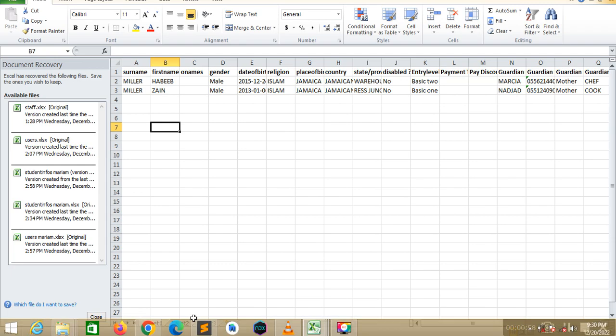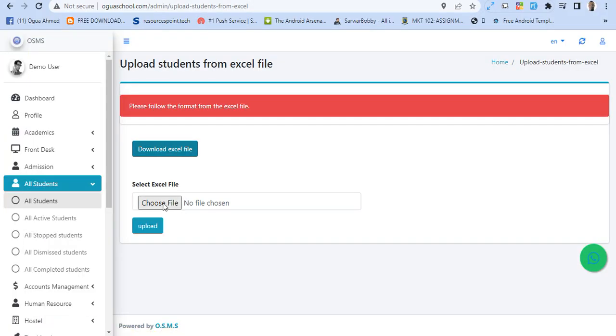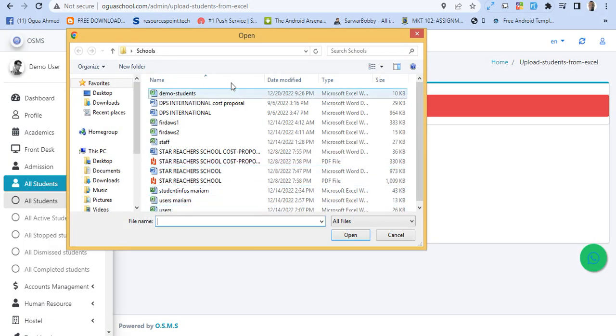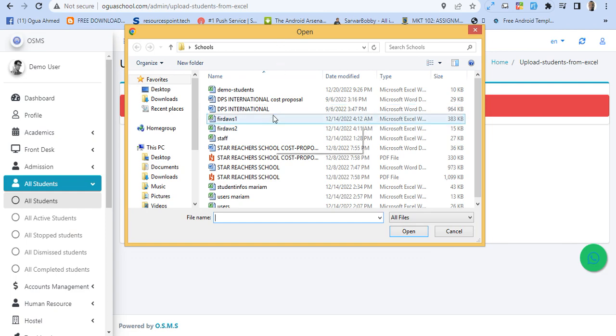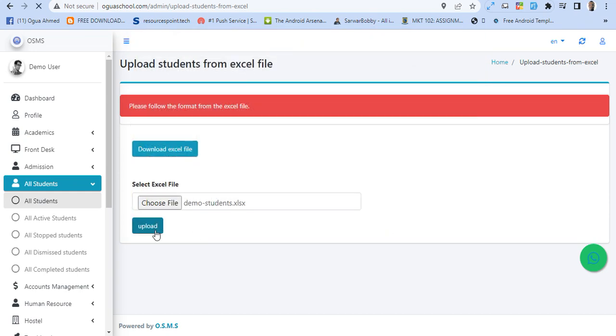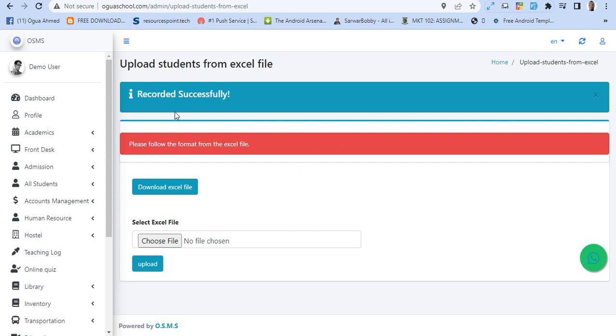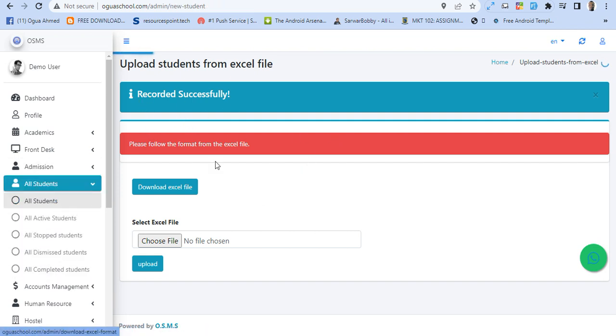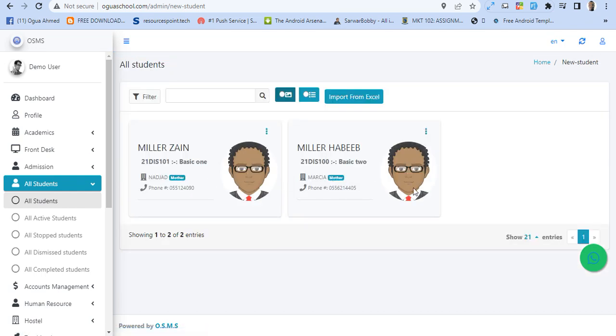So after adding them, you proceed to click on choose file, and then you navigate to where the file has been saved. So I have 2 records in here, so I'll click on the demo students and I'll click on upload. So I should expect 2 students uploaded in, so you can see it's recorded successful. So if I should come to all students, I should see 2 records in the system.